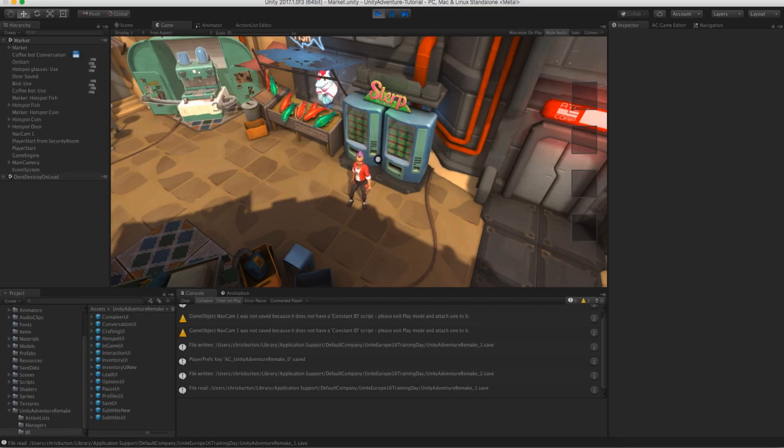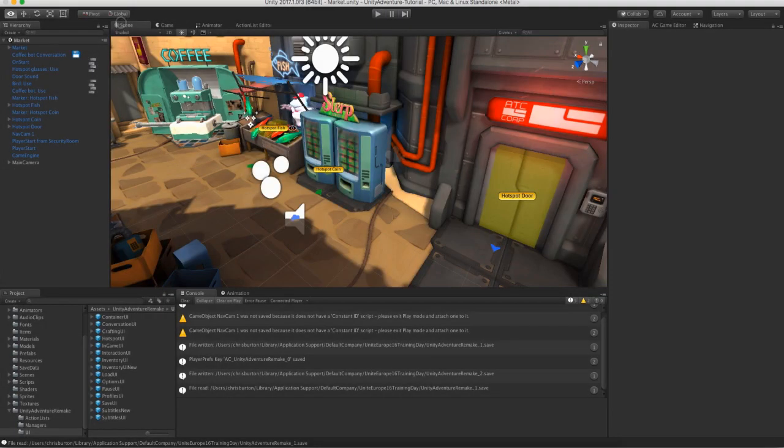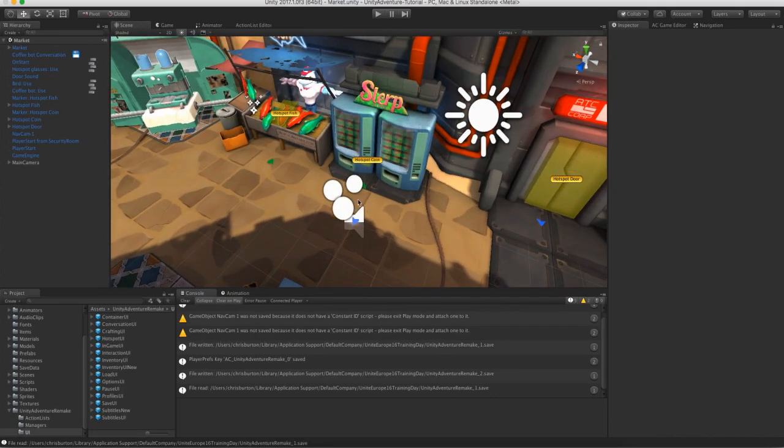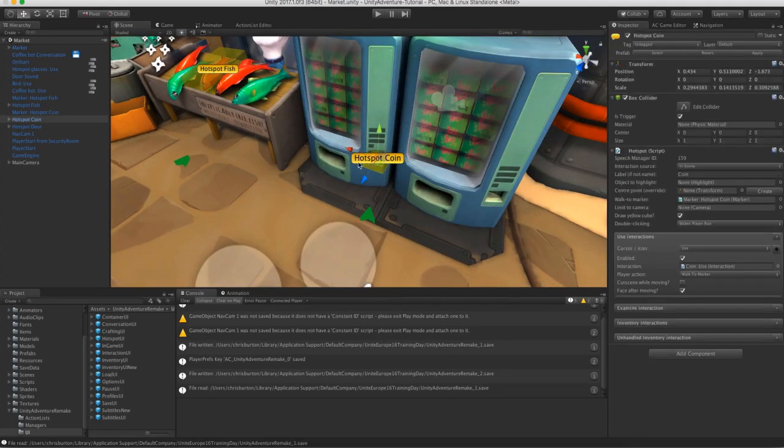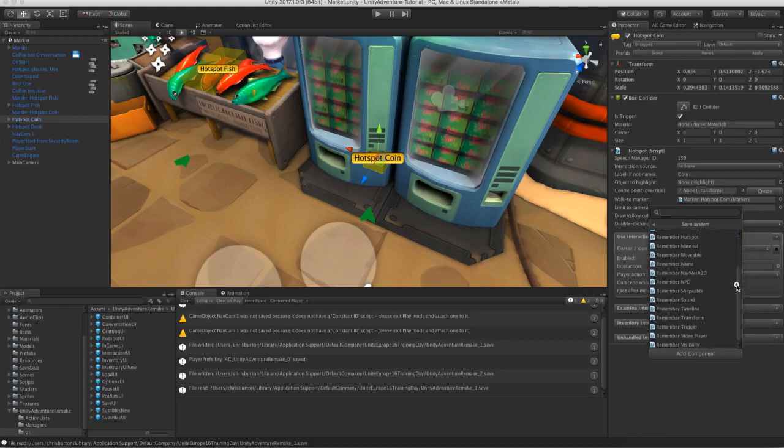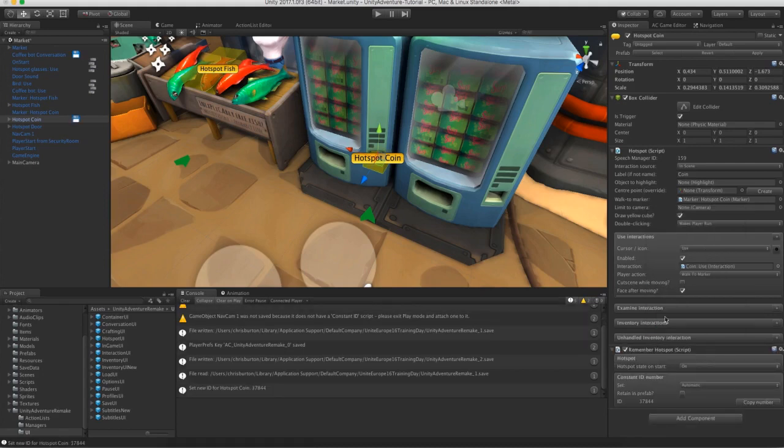So we need to tell AC that we want to save the enabled state of that hotspot. And we can do that by adding the Remember Hotspot component. So if I select this hotspot coin here, and I choose Add Component, Adventure Creator, Save System, you can see that we have a whole bunch of remember scripts, each one saving a different aspect of the game object data. So I'll add Remember Hotspot, and that then flags it up to be saved.